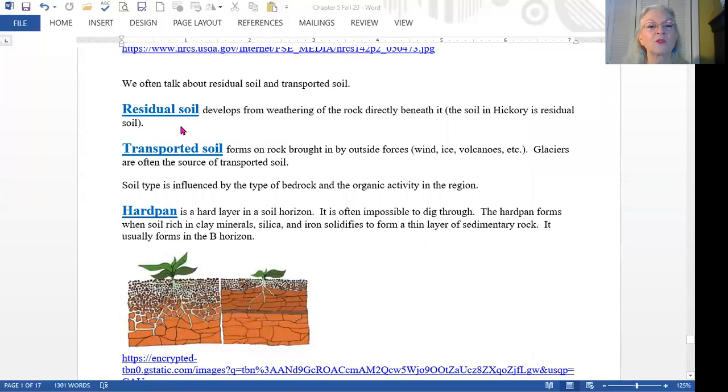So we talk about residual soils and transported soils. Residual soils are made from the rock that's directly below it. So if you dig down, you'll find the chemicals in the rock, and the R horizon are going to be the chemicals you'll find in the soil up above it. Transported soil, however, is brought in from a different location.